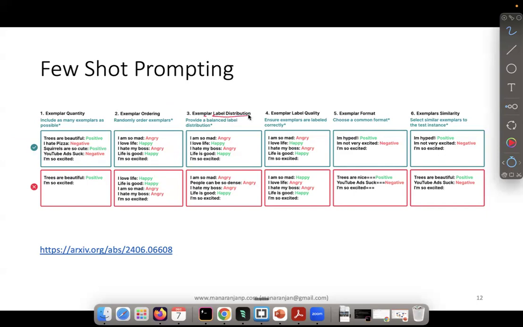Then label distribution. So let's say you have a larger number of negative examples and only one positive. Then also this could be a problem. So ensure that the distribution of examples is fair. For example, 50% are positive and 50% are negative, depending on the number of classes you have. Okay. So again, you have to have a representation of examples from all classes, right?